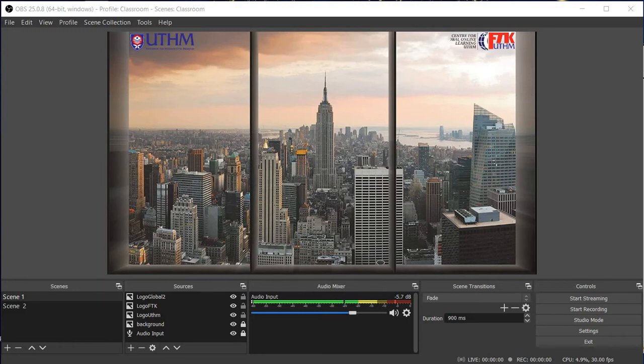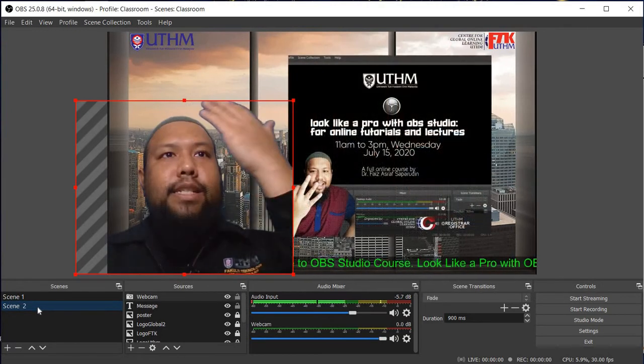Now that you already know how to add in background and logos, in this part we are going to learn how to add in webcam camera of yourself and other information on top of your scene. Basically, we want to turn this blank scene into something like this.